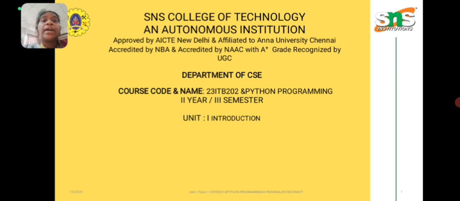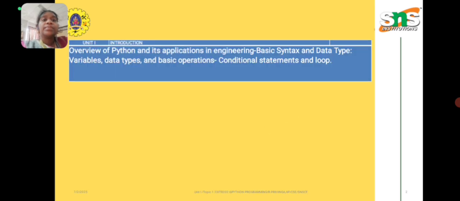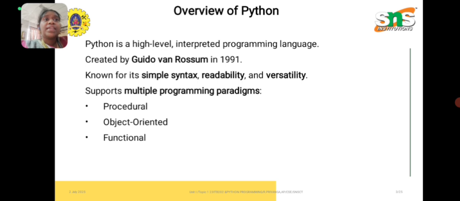First unit is introduction. First, the overview of Python. Python is a high-level interpreted programming language created by Guido van Rossum in 1991. It's popular because of its simple syntax and versatility. Simple syntax means it is easy to read and write, and versatility means it is used in many fields like AI, web development, and automation.